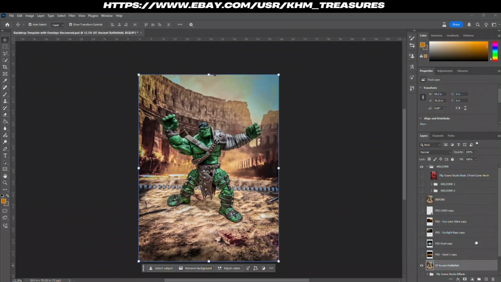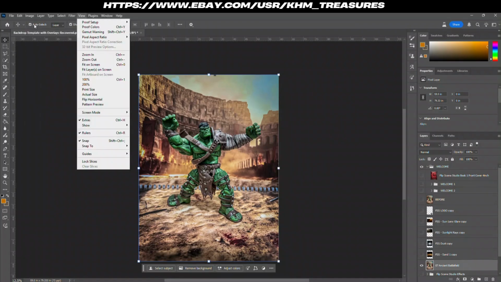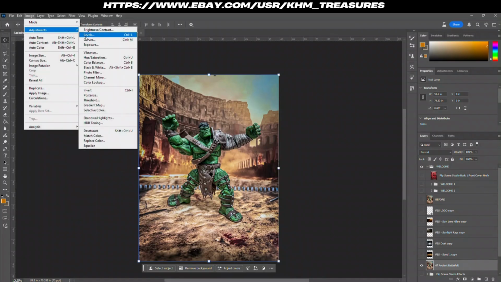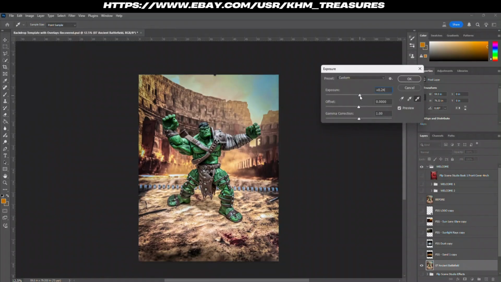So here is our picture of the ancient battlefield with Hulk. It looks fitting because it almost seems like some old ancient arena for a fight, which is good for this World War Hulk character. So right off the bat, I'm going to say it looks a little dark to me. This is straight out of my cell phone here. So the first thing I'm going to do is grab my exposure here and bump it up a little bit. There you go, that's a little bit better.